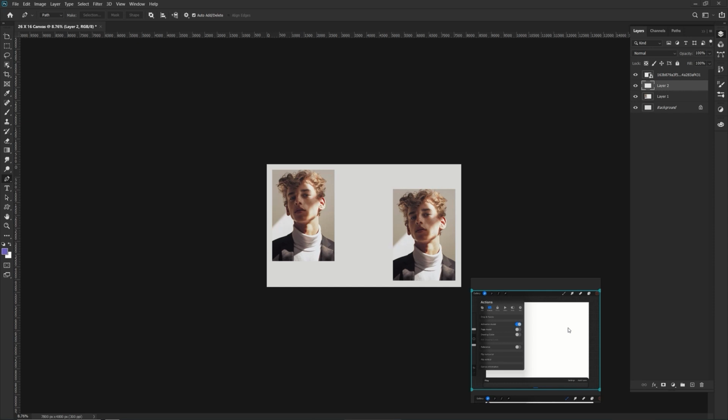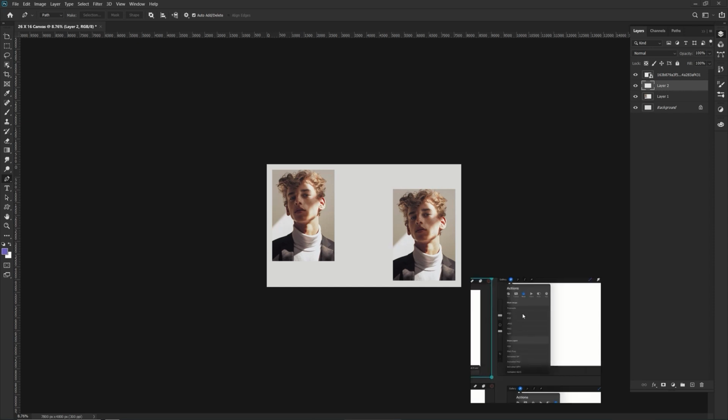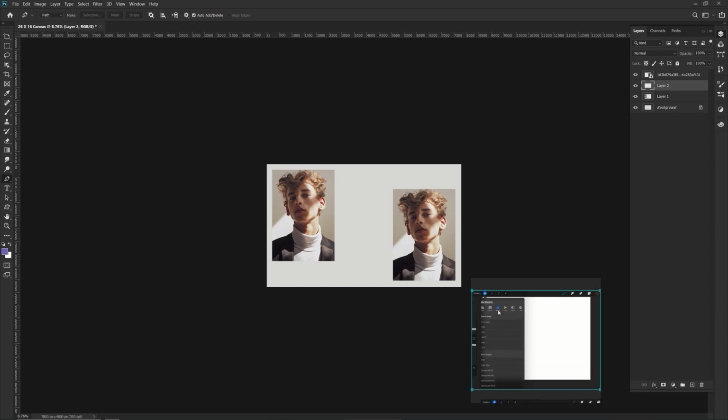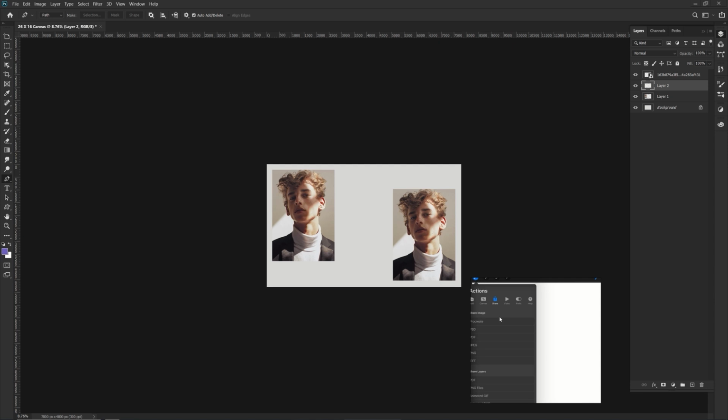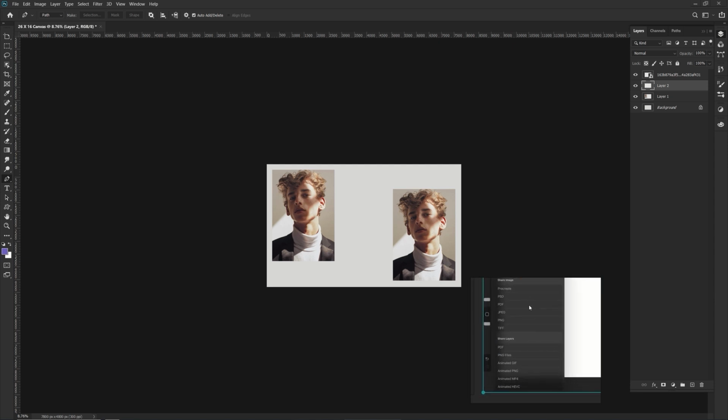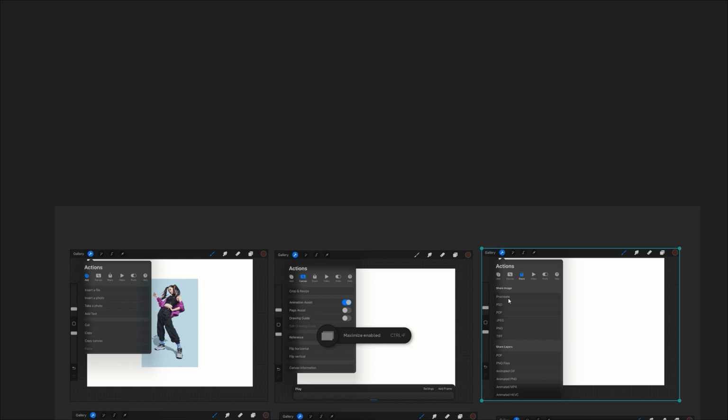Save options in Photoshop. So let's get started. Let's move on to the next one, which would be sharing, which is basically the saving and exporting option. So let me make this bigger.